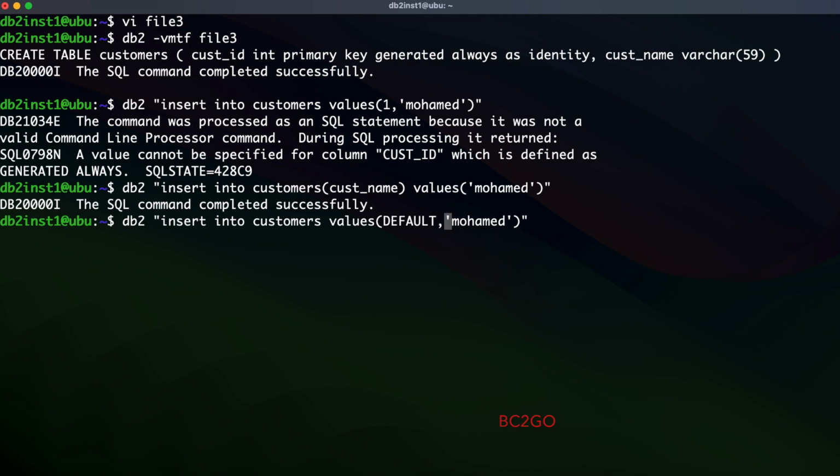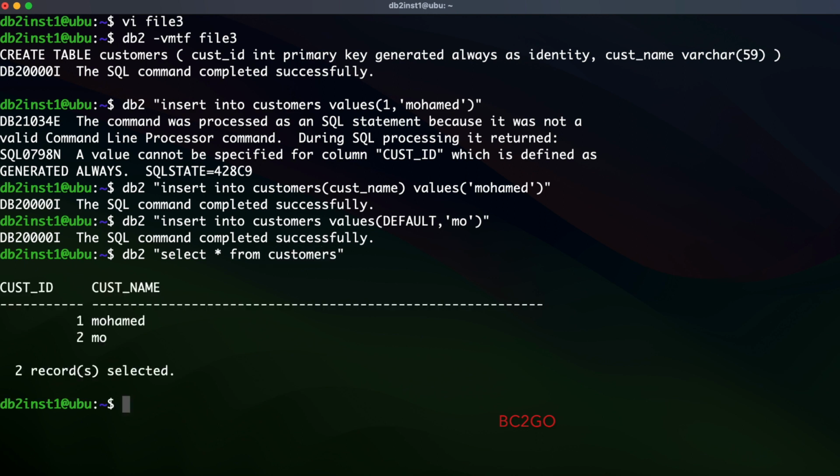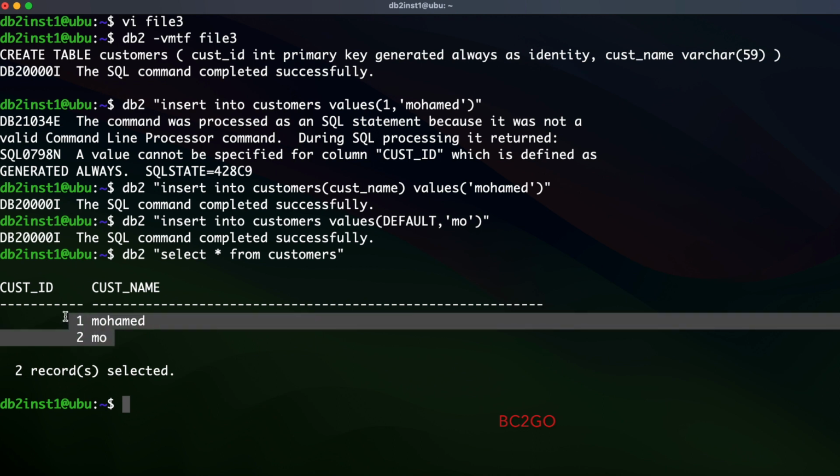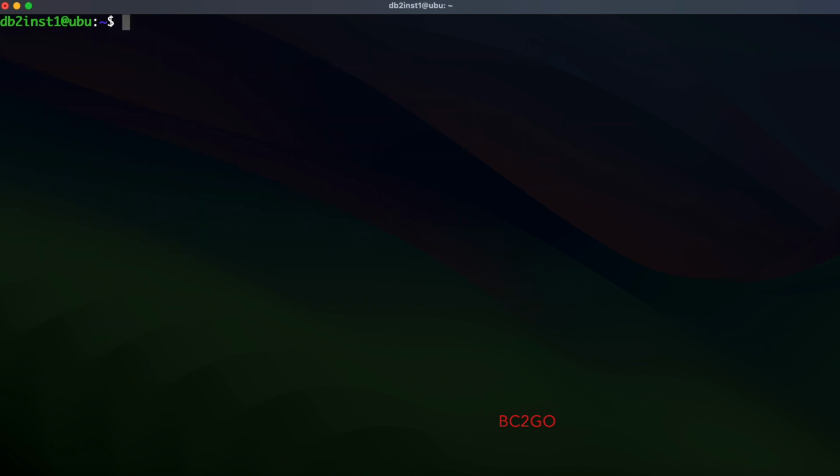And now let me change the name here. And as you see, he accepted. So if I select everything from customers, you see we have there two customers and we have here auto incrementation. Perfect. Now let me create another table.